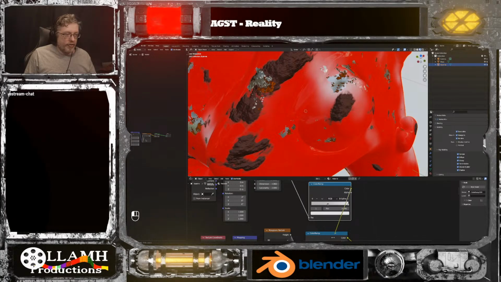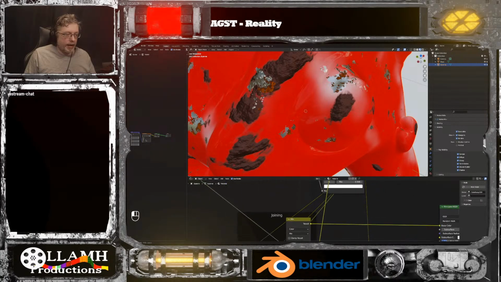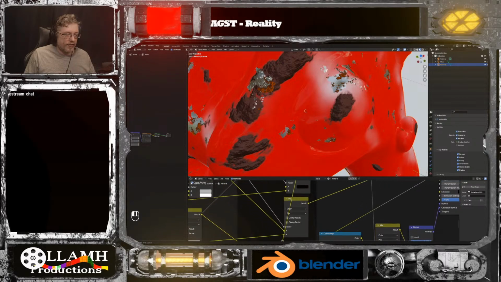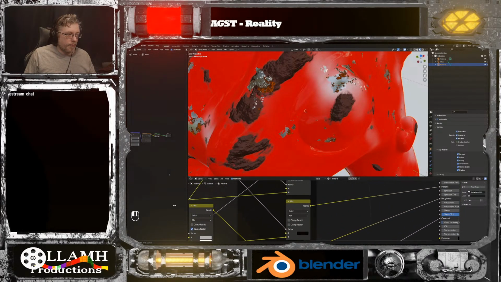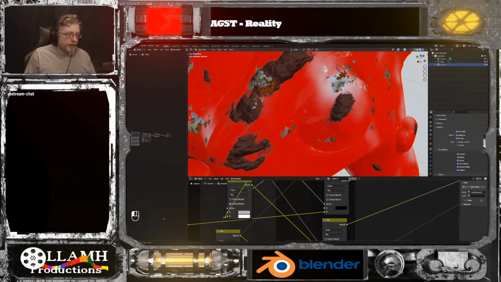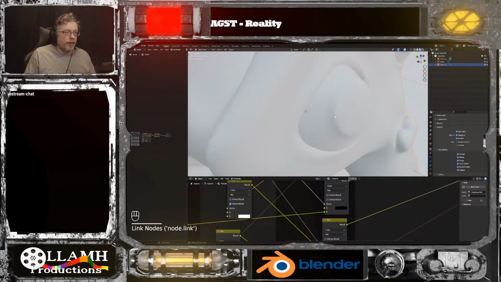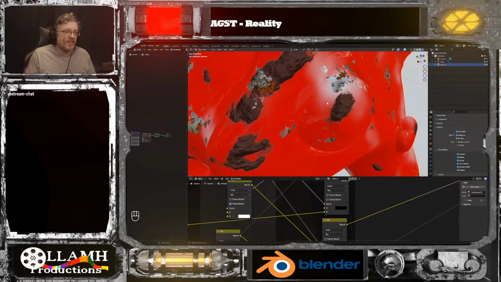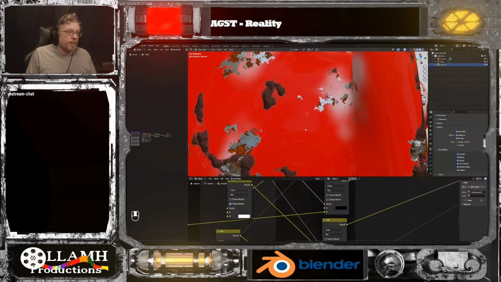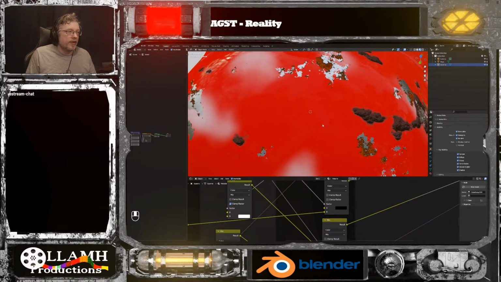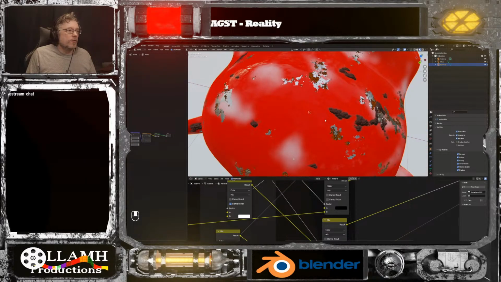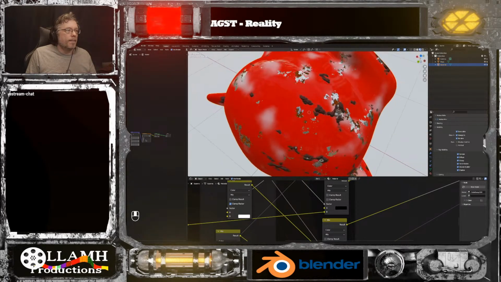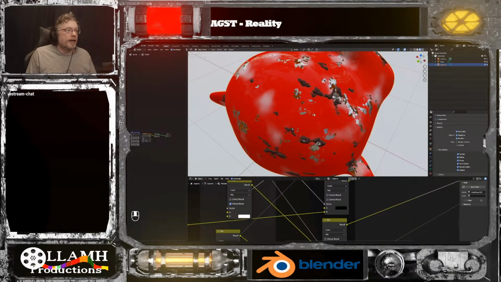Now we're going to drop this into color A on our roughness. Or no, we're going to bring this over here, down to color A. What that's going to do is make those hot spots, where the paint has faded, less rough. You can really see it on this spot right here.